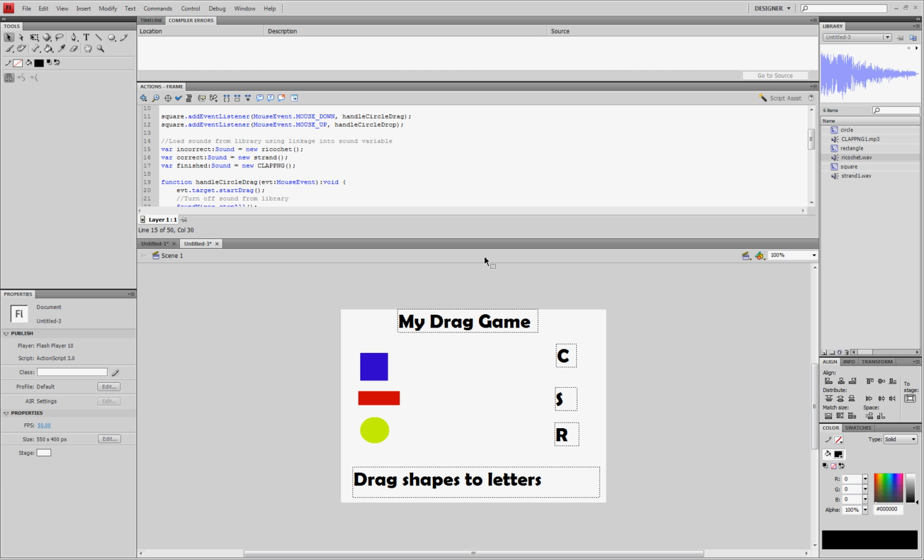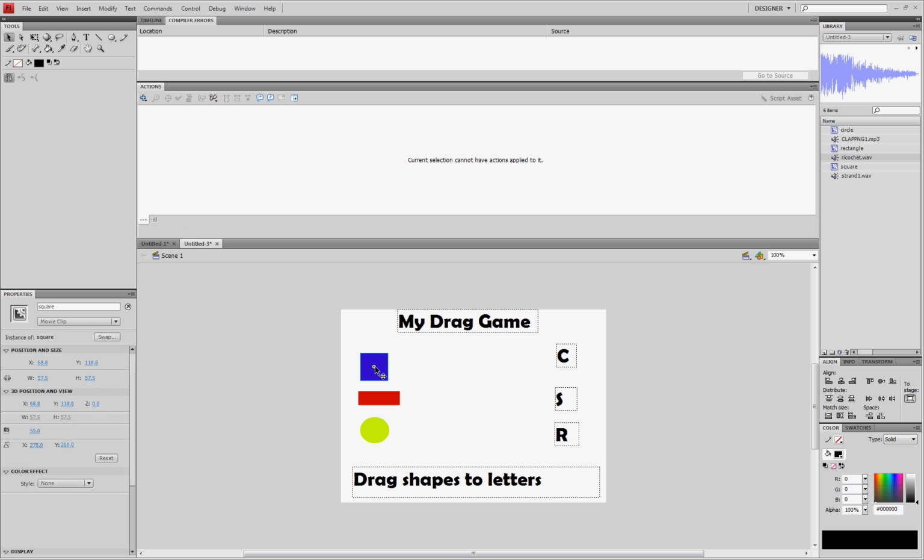Hi guys, here we are with another game that I just made, and this is my normal drag game. As you can see, I've got a square, a rectangle and a circle. If you remember rightly, make sure you've got your instance names right: square, instance name rectangle, instance name circle.